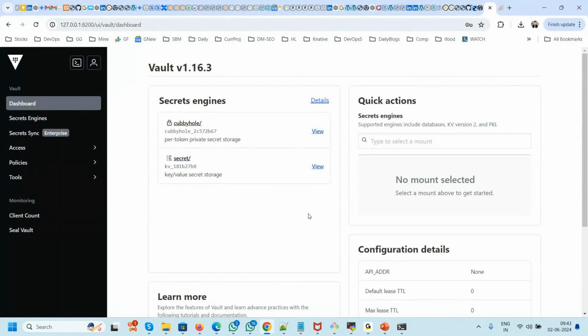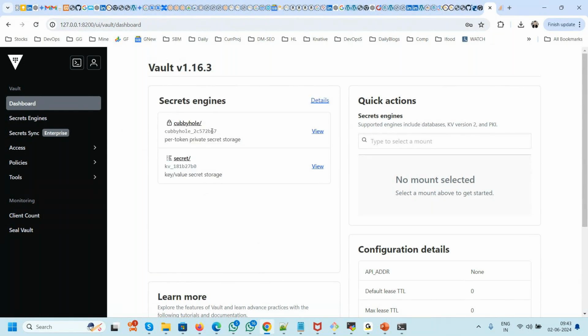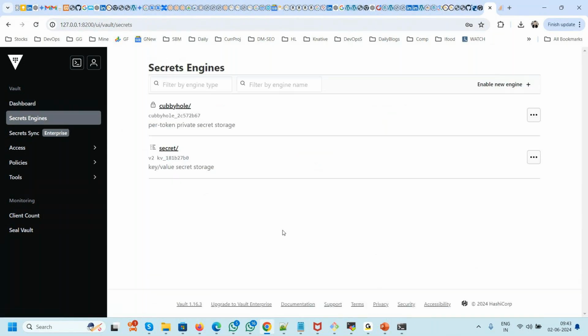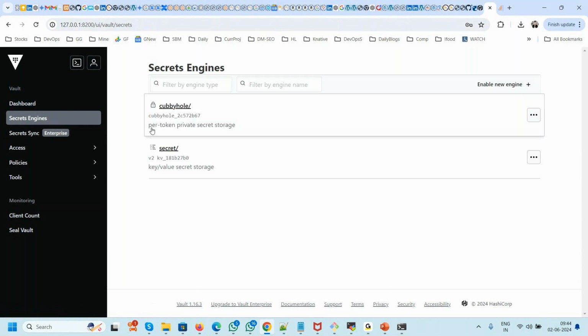Now, if you look at this, this is the latest version 1.16.3, and here are the secret engines. There are two secret engines we got by default. I did not create them. I must remind you, a secret engine is a place where secrets are stored. Now what is the type? This is a key value type, which is the default. And the second one is the per-token private secret storage. So these are the two types you got.